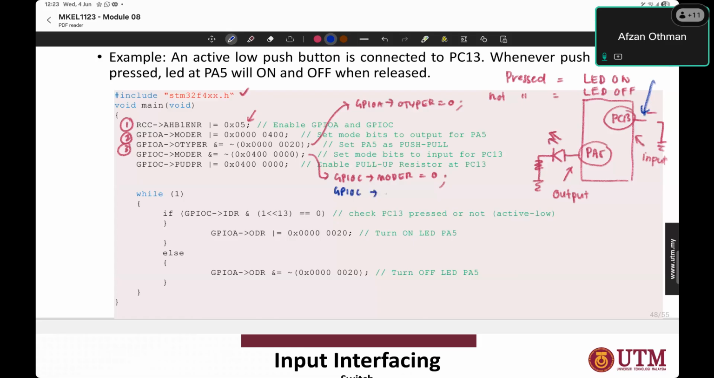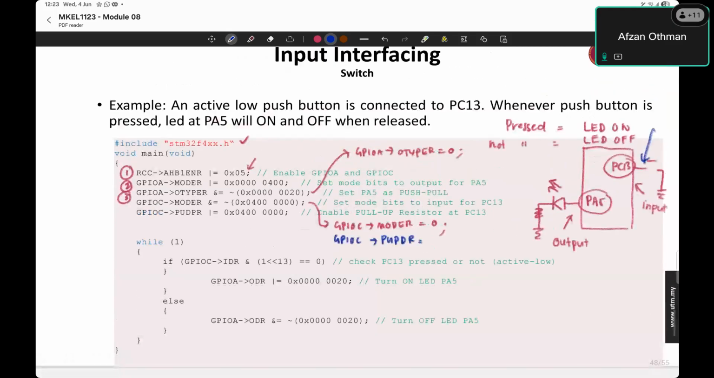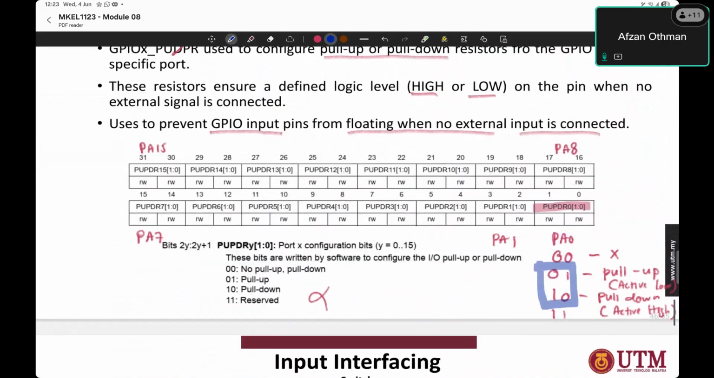GPIOC PUPDR equal to, what value do you need to give here? We need to identify it. Based on this, our switch is connected to PC13, so for PC13 you need to identify where the PUPDR bits for PC13 are. This is the location of the PUPDR for PC13, so PC13 is here. What value do I need to give here? I need to give 01 to this value.